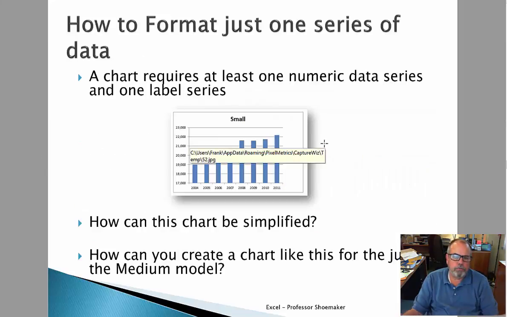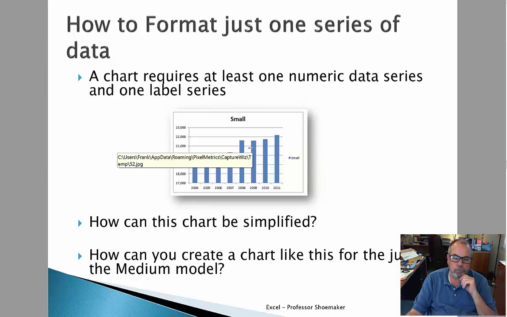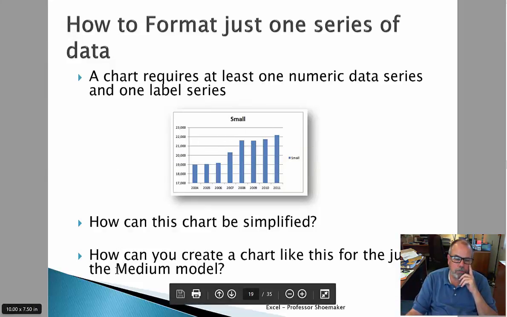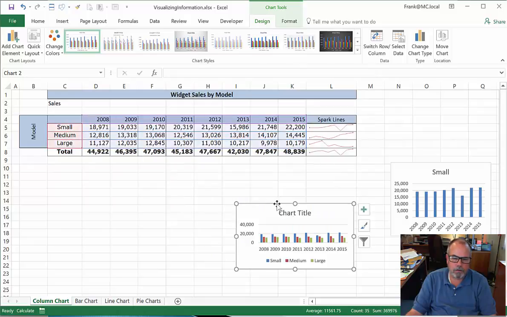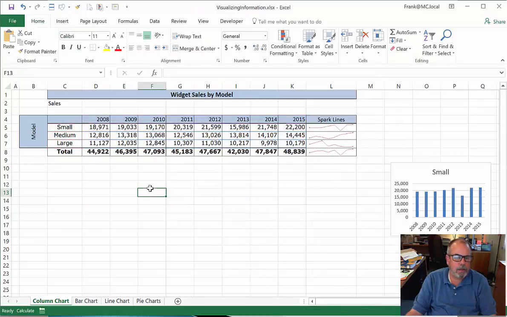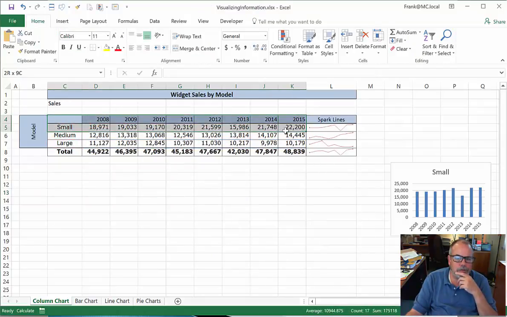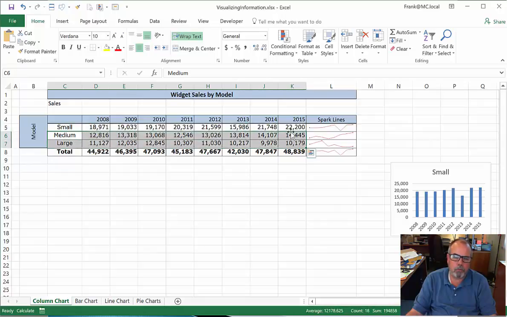Now a little earlier in the video I showed you how to format just one series of data. That's when we did the small. But what if you want to do the medium model? Let's go take a look at doing that. So I'm going to squeeze this chart down tiny and move it off to the side. And now when we did the small, we just selected that range, but I want to have this set of cells and the medium, but I don't want small in the image.